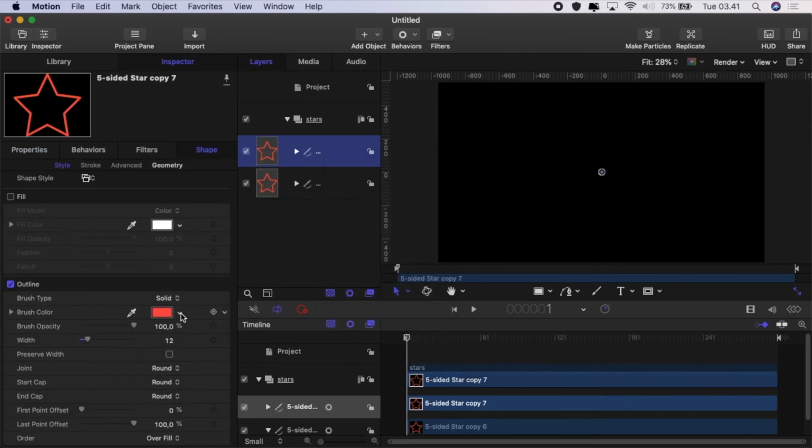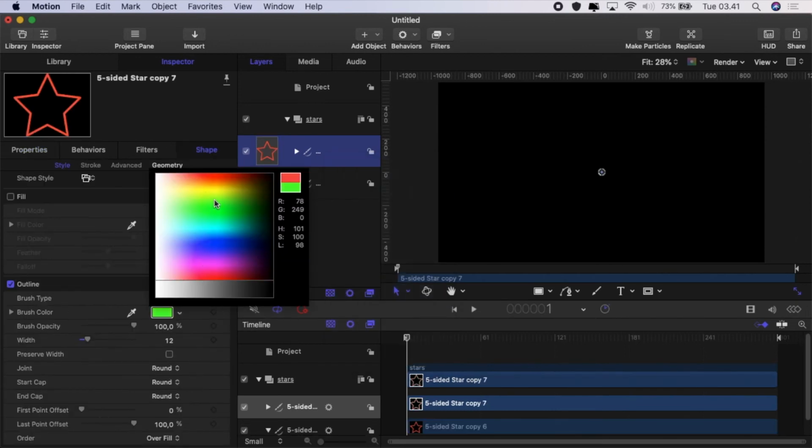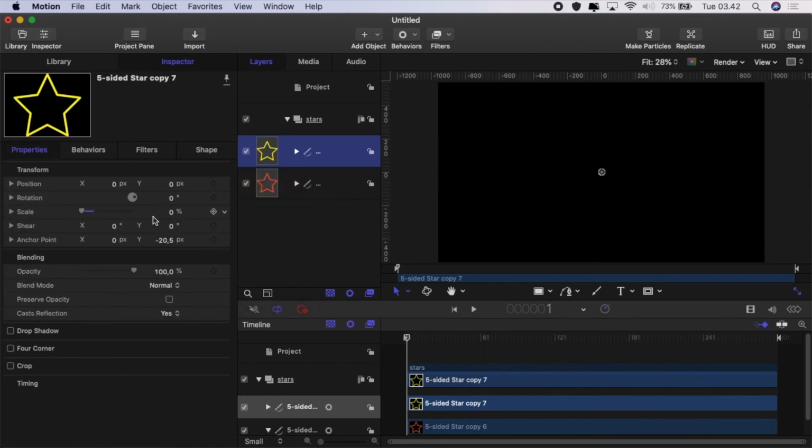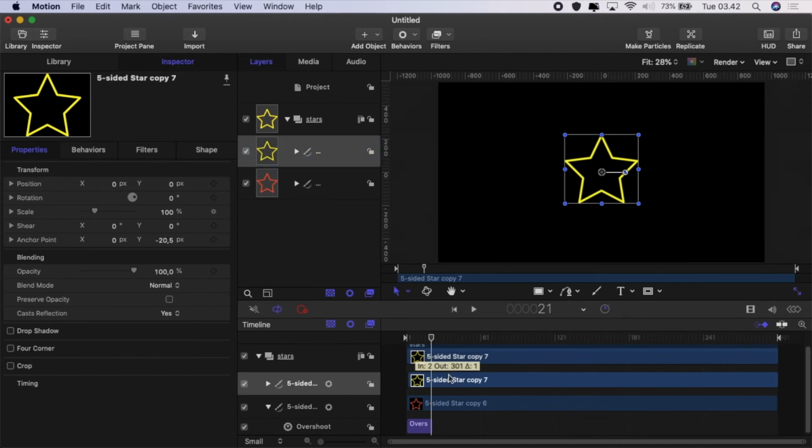Now all we're going to do is duplicate it, and we're going to duplicate it and change the color. And then we go to properties, scale. Well, first we'll position it. So at the 21st frame, we'll set the yellow star to come in. And then we'll set the scale to 130.